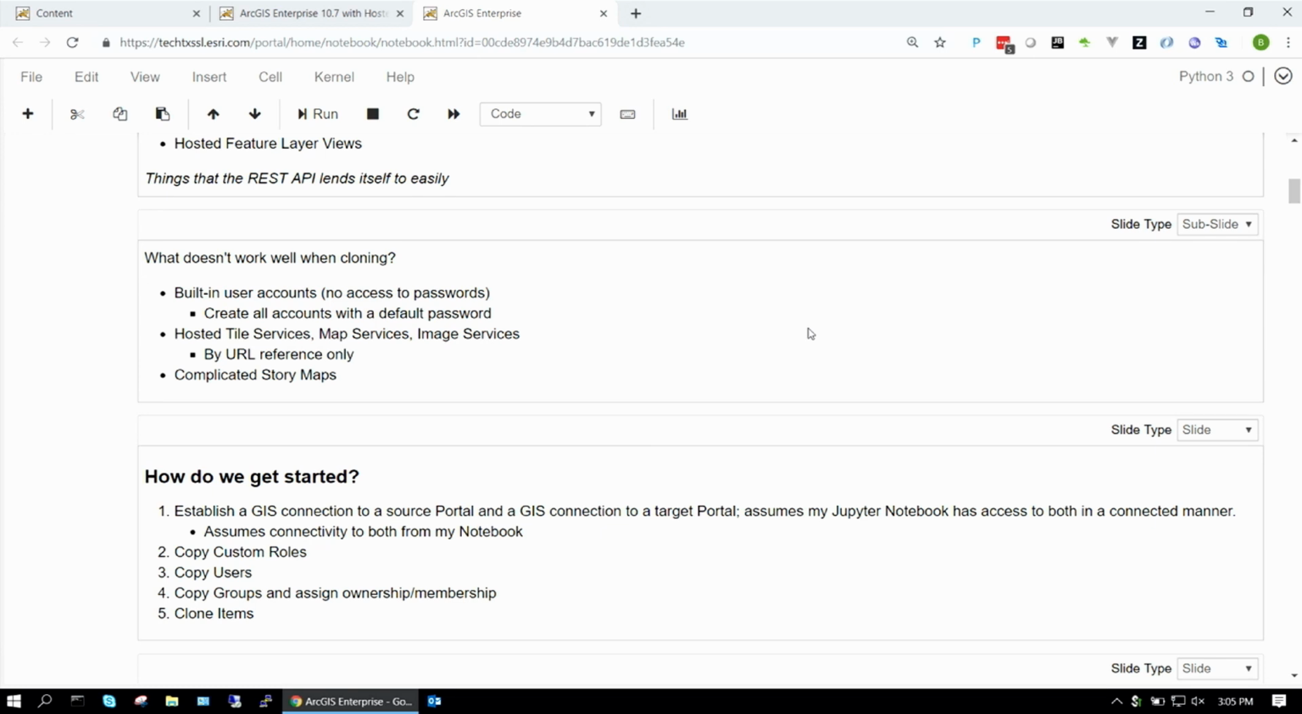Things that don't work well. Copying built-in user accounts. You may say, why? Because I don't know what the passwords of those user accounts were. So if you're going to copy users between portals, you'll have to give it an initial password for those users to log in with, and then they'll be able to change it or something like that. Not that it doesn't copy well, you just have a password challenge there.